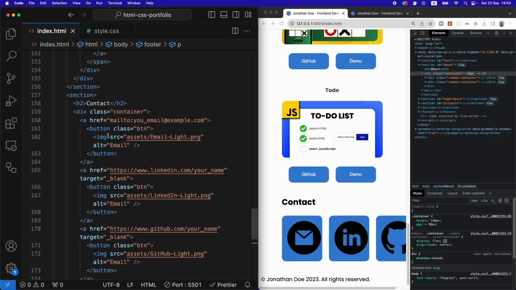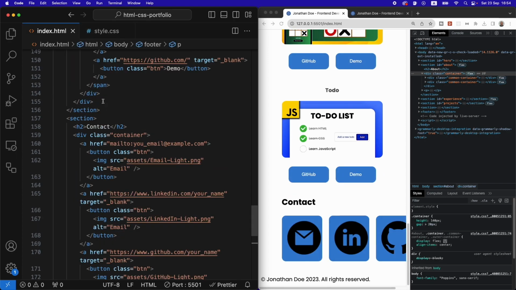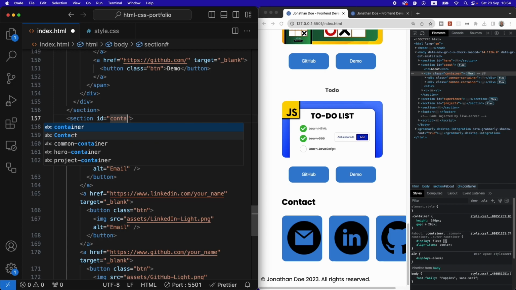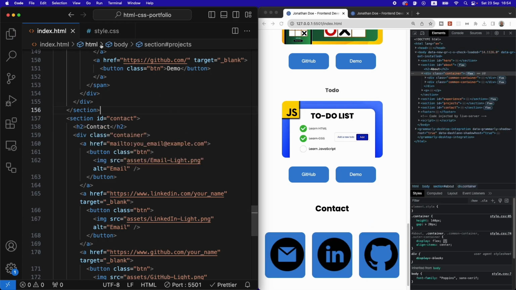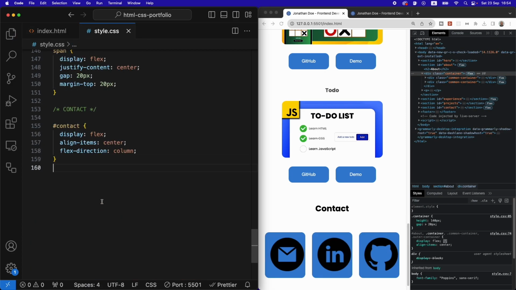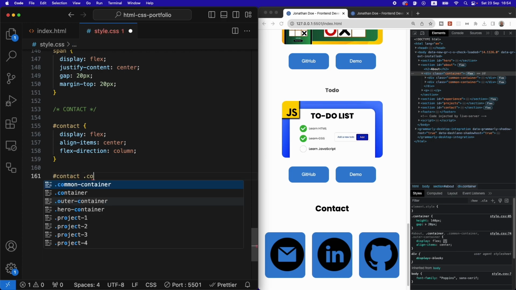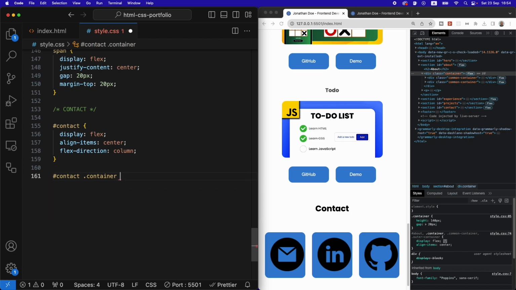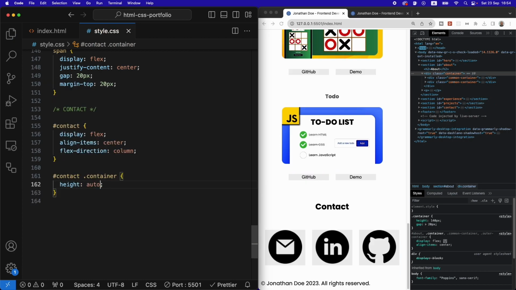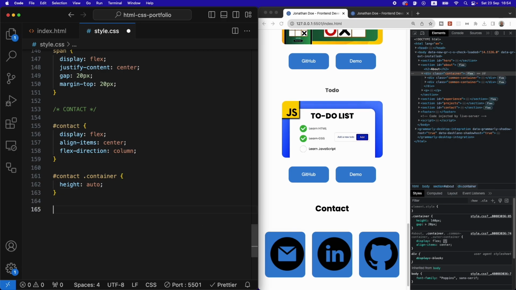Did we not give it a class? We didn't give the section in our HTML an ID. That's why nothing is happening. So let's give it a contact ID. That looks better. Back in our CSS, let's target our contact and then container. And then we're gonna give it a height of auto, like so.